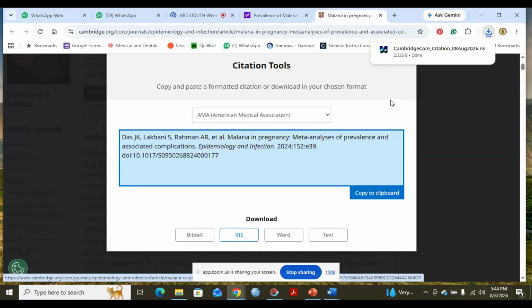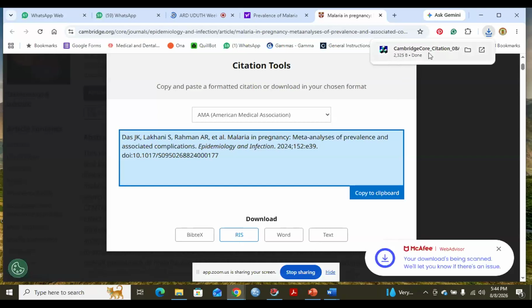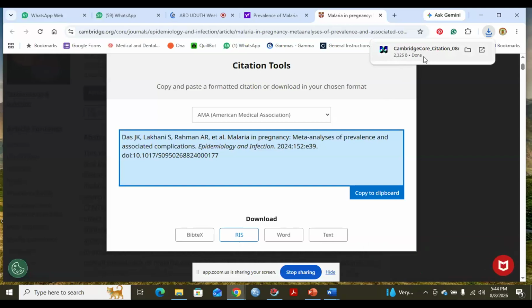When you click on it, you see it has downloaded. When you go up here, you see our download is okay. So just open the downloaded document. As you open, it will take you to EndNote automatically. So I click open and I'm waiting for it to take me to EndNote.